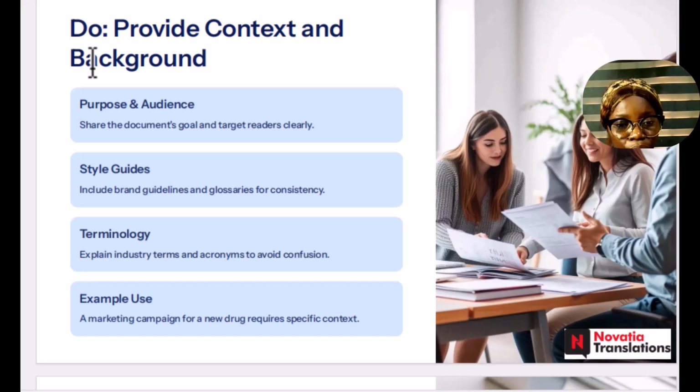For example, say it is a marketing campaign for a new drug. It requires specific content. So far you've heard the word drug, you know it is pharmaceutical. So if a translator is to use terminology in this context, it is going to be along the pharmaceutical or healthcare area. So make sure to always provide context and background so that your translator will be able to give you the best translation service you need.